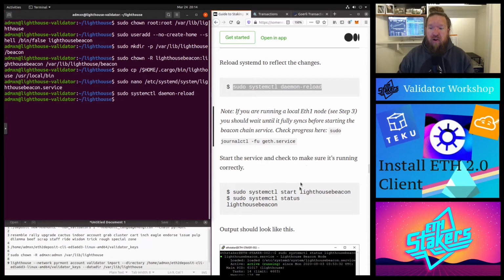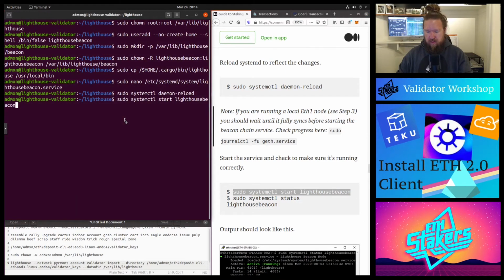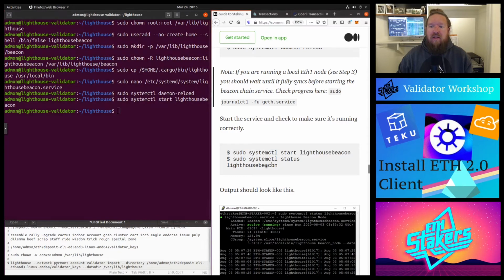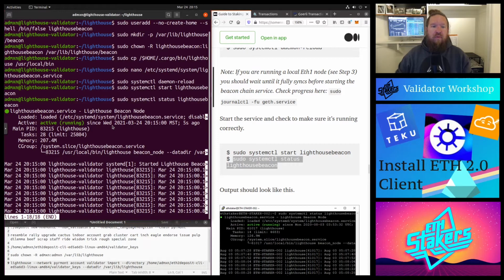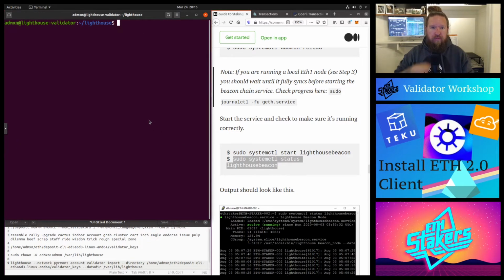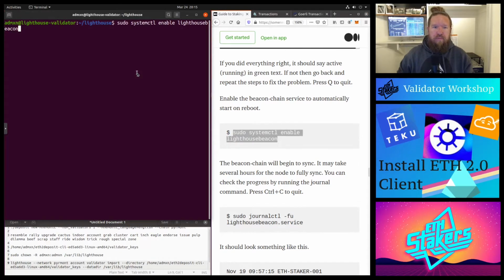Next, we get to start our beacon node. So let's go ahead and run the start command. Hit enter. And let's verify that it is in fact up by running the status command. And look at that, we are up and running. So to exit the screen, we'll go ahead and hit Control C. Let's go ahead and clear our screen. Next, what we're going to do is run the enable command. This allows the background process to start back up upon reboot.